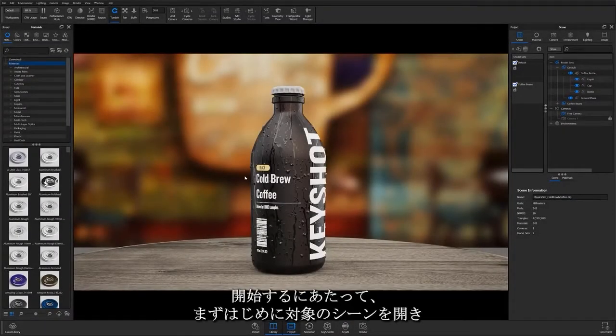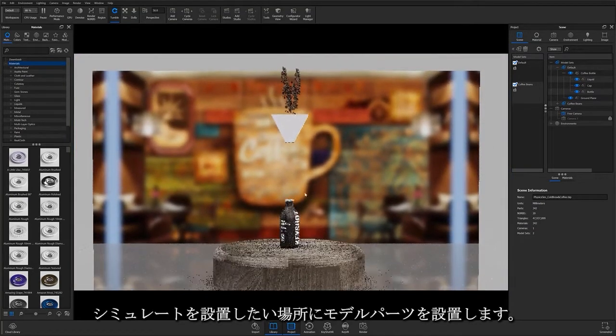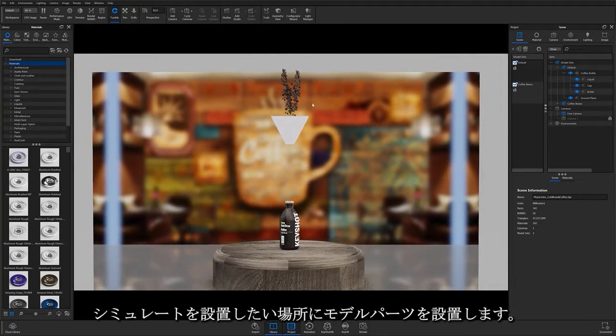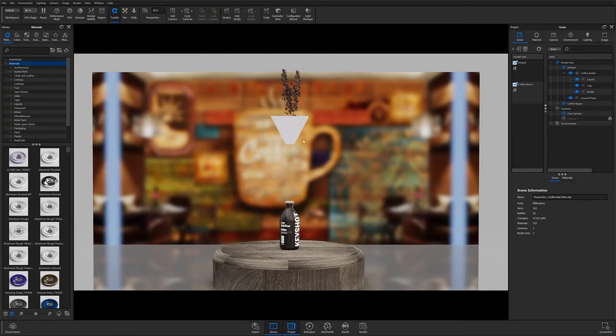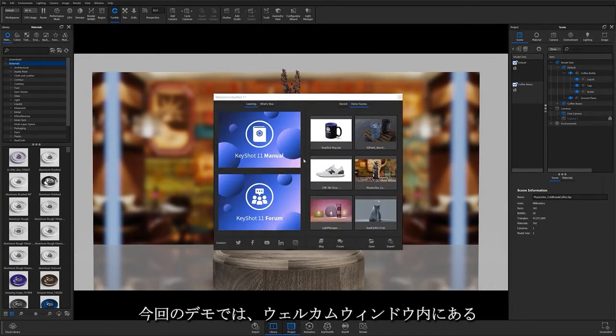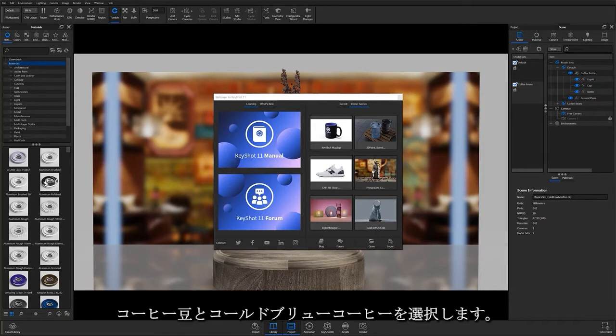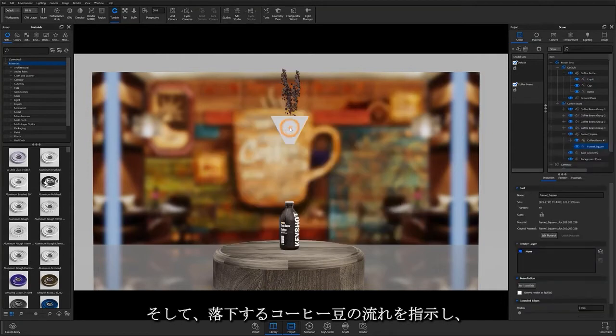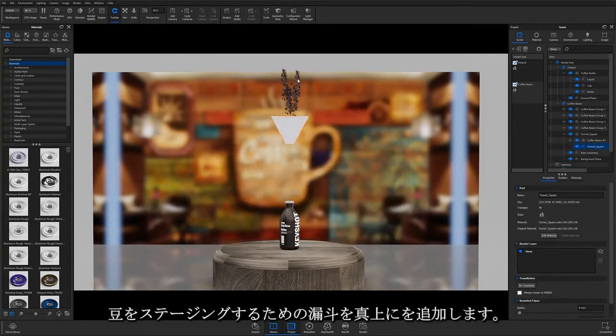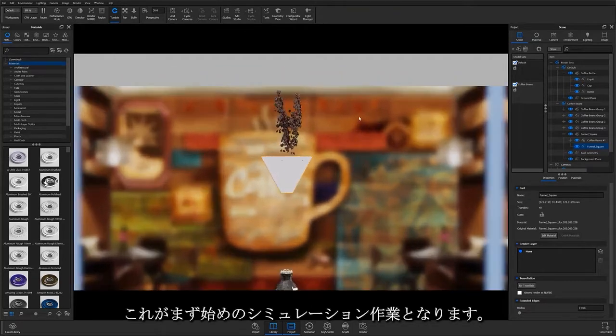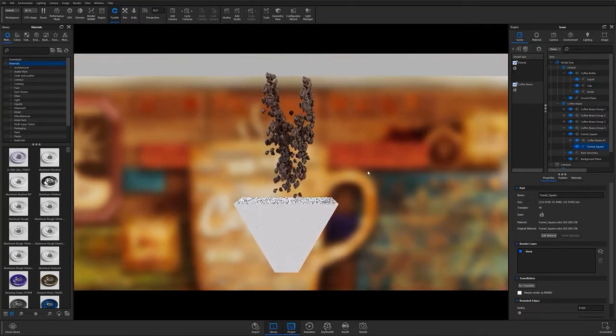To get started using the feature, you're going to want to have your scene open and the model, part, or parts you'd like to simulate positioned at the point you want your simulation to begin. For this demo, which you can find in our welcome window, I've used both the coffee beans and cold brew coffee bottle from the cloud library to stage the scene. I've also added a funnel to direct the flow of the falling coffee beans and stage the beans just above the funnel they'll fall into first. This will be my coffee bean start point for my simulation animation.